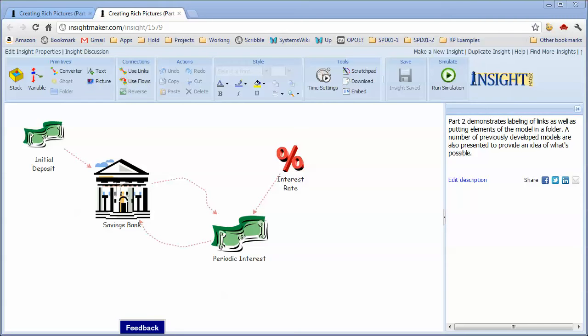Welcome to part 2 of creating rich pictures with Insight Maker. We left off in part 1 having developed this rich picture of an interest-bearing savings account in a bank. I wanted to go ahead and cover some additional things that you can do in a rich picture.